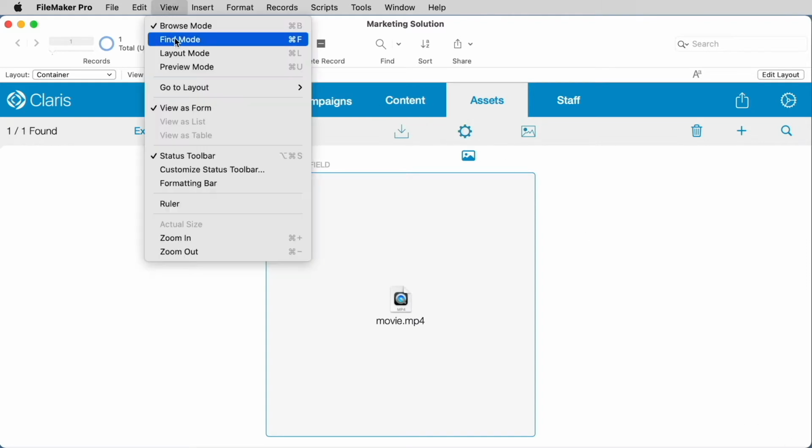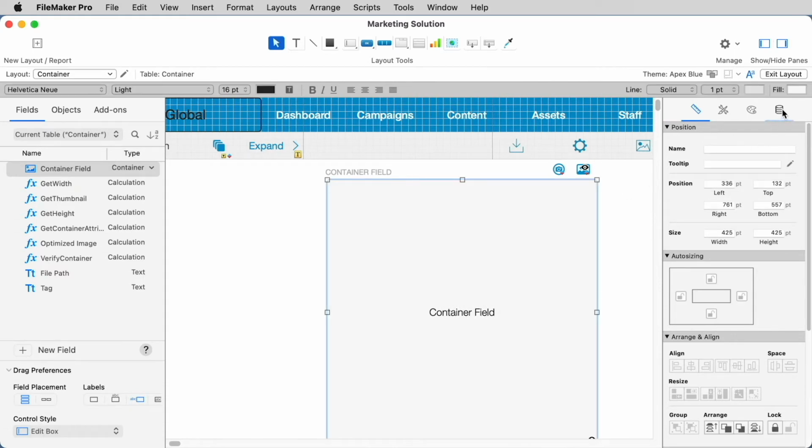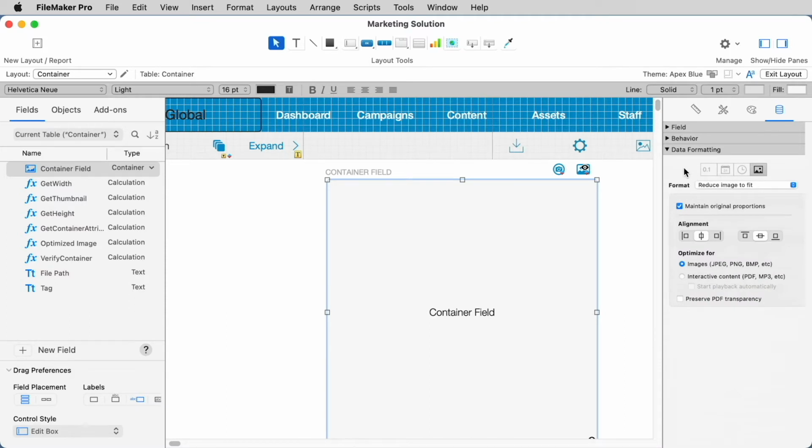However, if we go into layout mode and we select our container, and if we go in the data tab in your inspector, the very bottom section is called data formatting. And you'll see that you have many different options for displaying media in the fields. In the field formatting option, you'll see by default it's chosen reduce image to fit, but you can also choose reduce or enlarge image to fit, which will maintain original proportions if you keep this option selected. You can also choose the alignment, keeping things center or top or left or right justified. And in the section for optimize for, you'll see by default it's chosen to optimize for images.